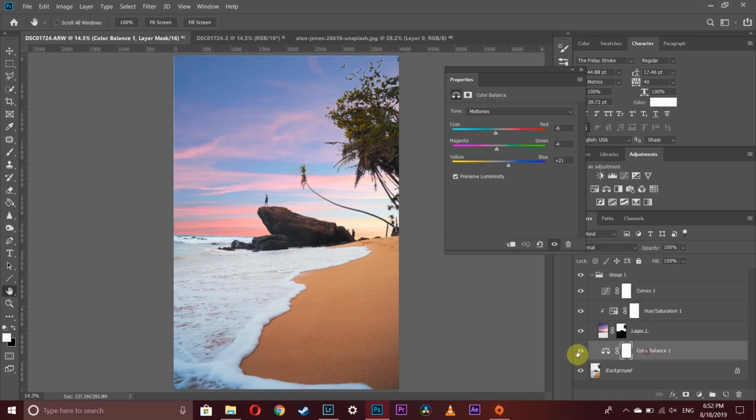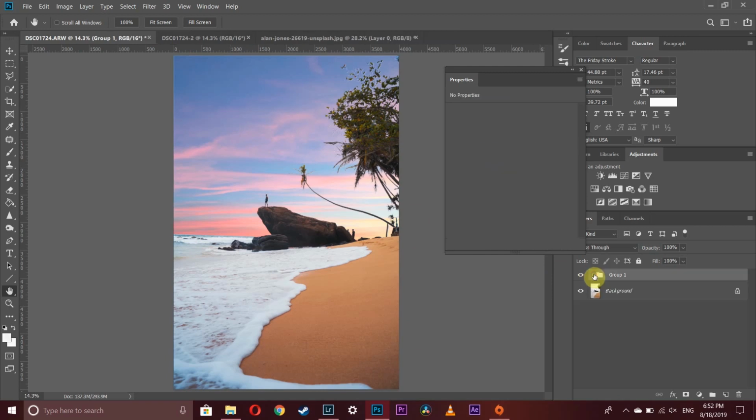Now, usually I don't add the color balance layer already because I'm going to work further on this image, but it's always good to start off with the normal adjustment. So now you have a clean slate of a photo, and then again you can start adding your adjustments on top of this. So that's it, guys.